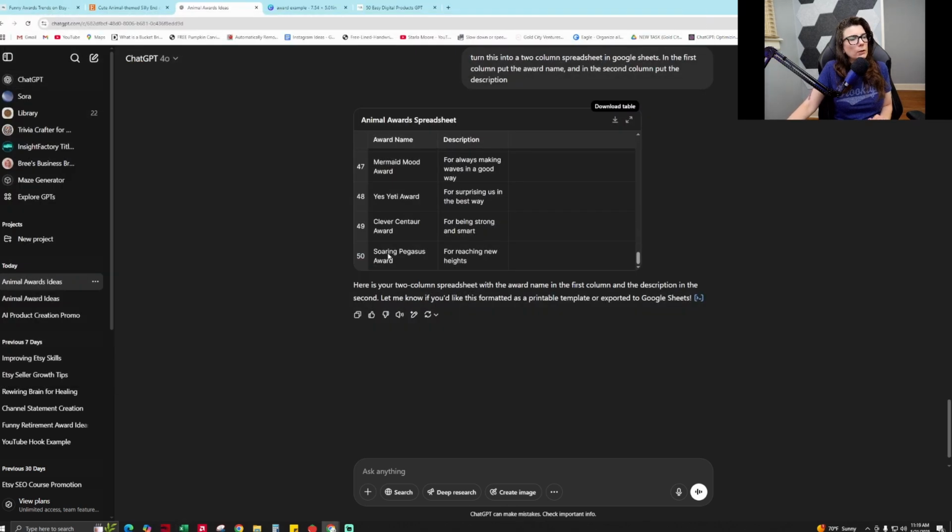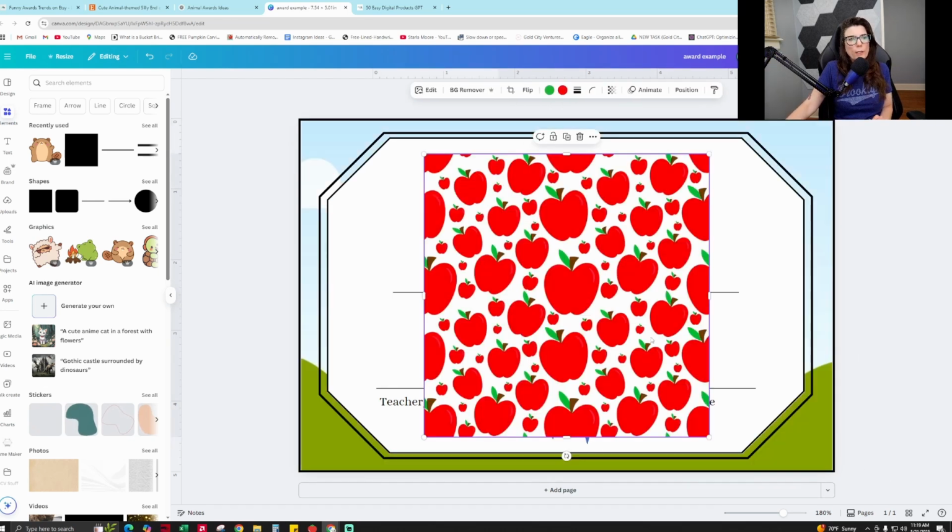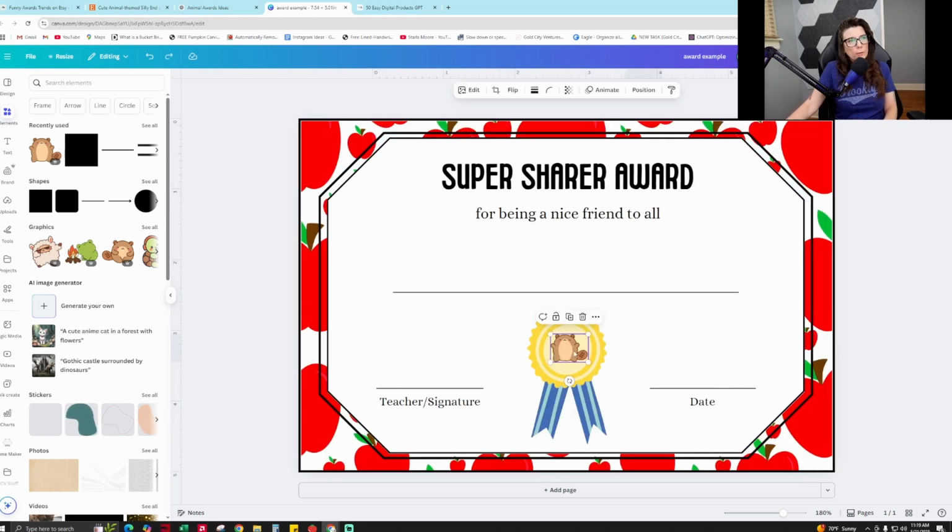Now I'm going to go to Canva. So I have this template that I made already. This is just a basic template that I made in Canva. This right here is a drag and drop frame. I put digital paper in there. It's just a generic classroom theme. And I put a little beaver here for the animal, but I can take that away and then I can update it for each animal.